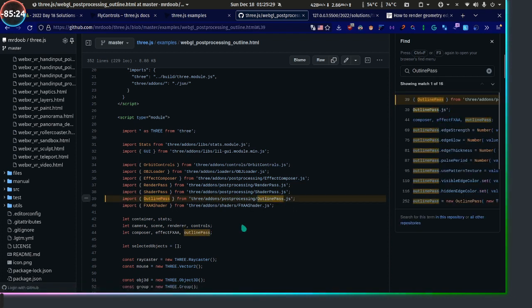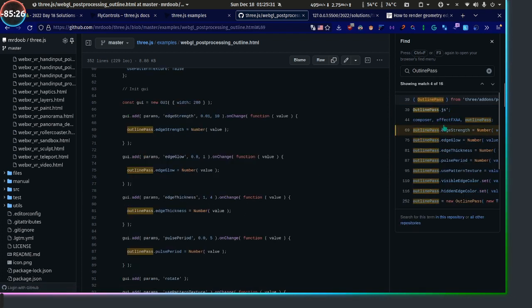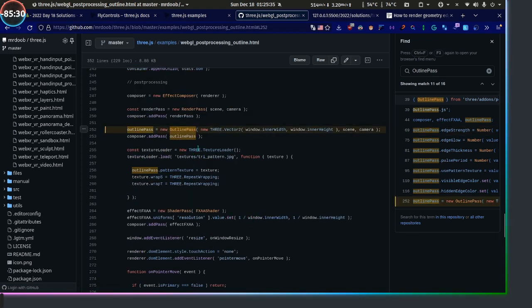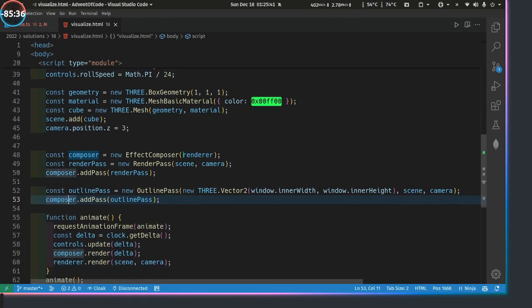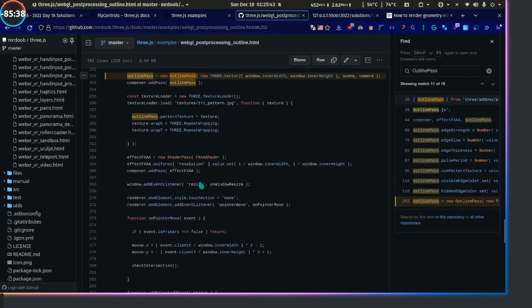Where is it? Yeah, outline pass. Outline pass. Yeah, we're not messing with the GUI. There you go. So I add it to the composer. Did I not? I did add it to the composer, which goes on the renderer.